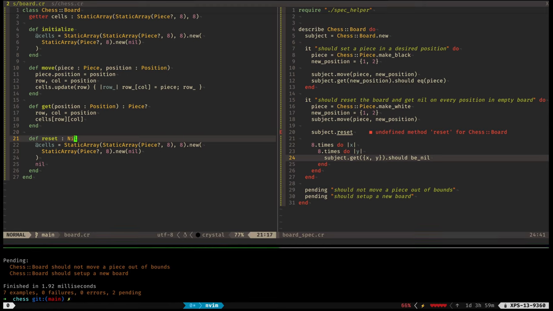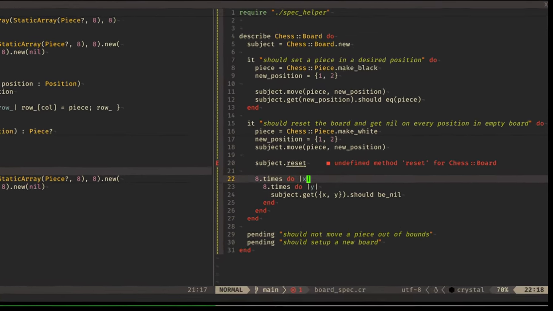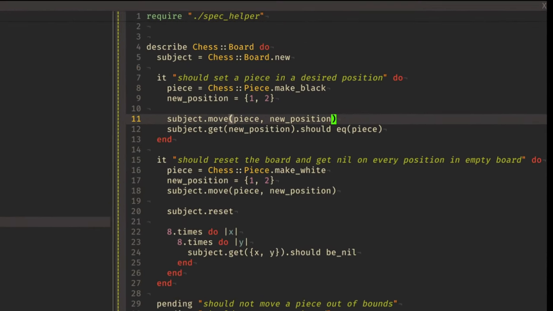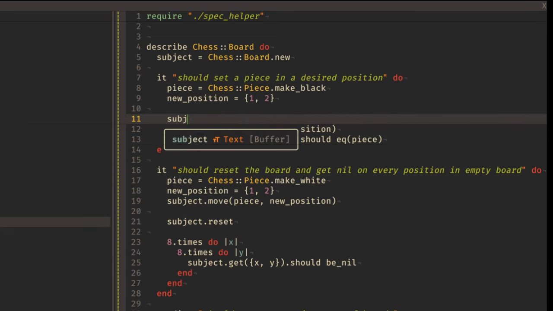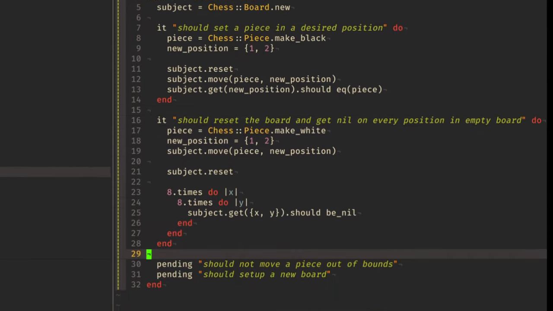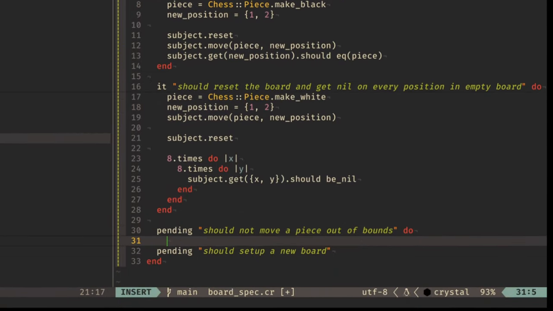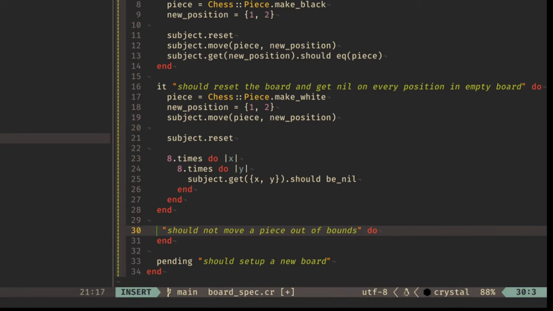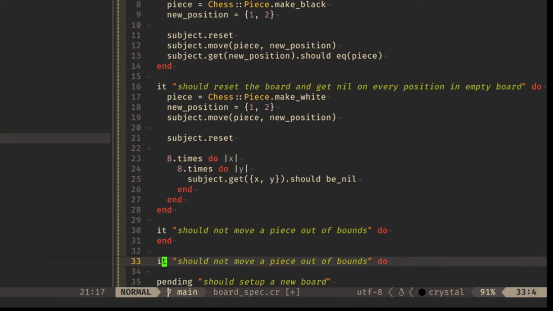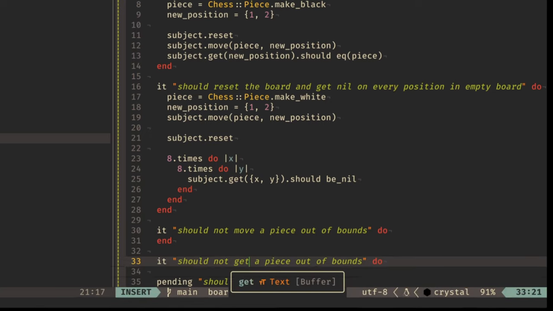Now that we have the reset method, let me reset the board in every test just to ensure that all our tests are in the same state. And let's implement the bound checks for the board. Every time that you try to move a piece out of the bounds, an exception has to be raised. Also, every time that I try to get a piece from an out-of-bounds position, I have to get an error as well.